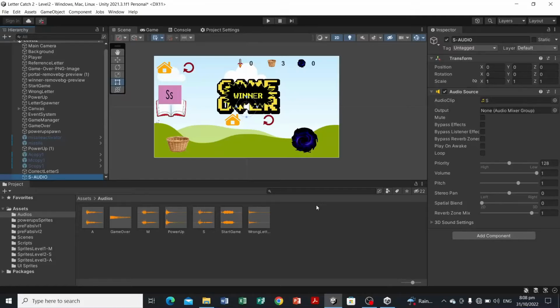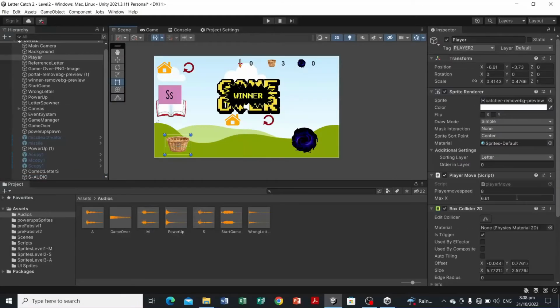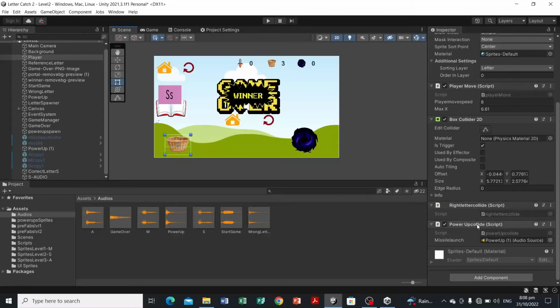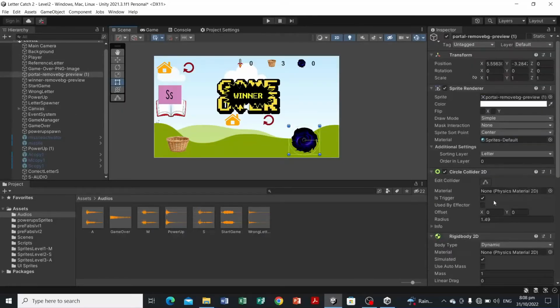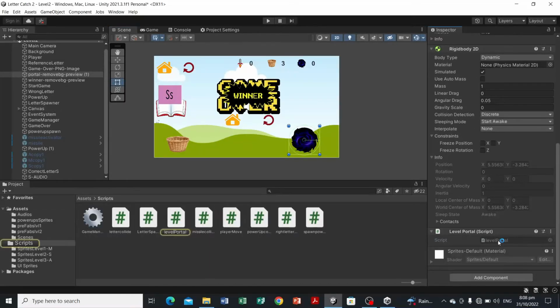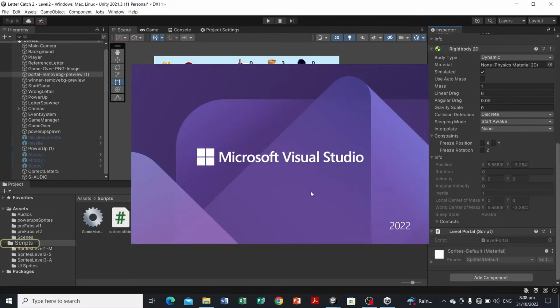And then okay, the audio, what are we still missing here? The audio, the sprites, already make a prefab of it. The game over, we're not gonna change that. The button script, we're not gonna change that. Okay, the portal script, if I'm not mistaken. So power up collide, right letter collide, player move script. The portal script, let's add something to it since we are going to transfer from this level to the next.